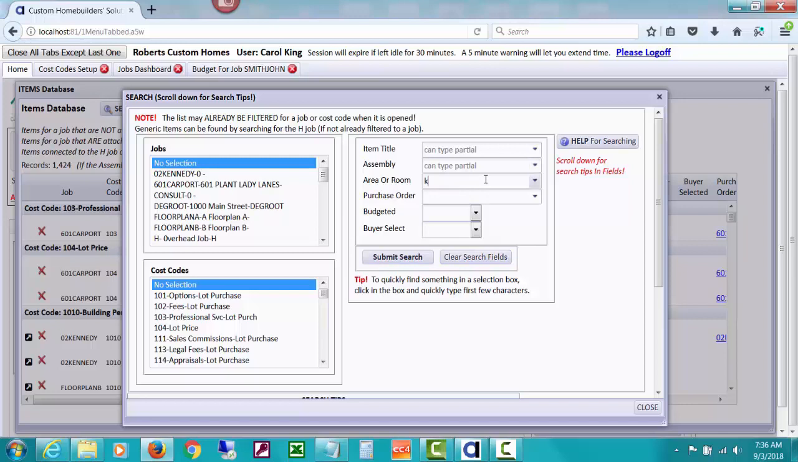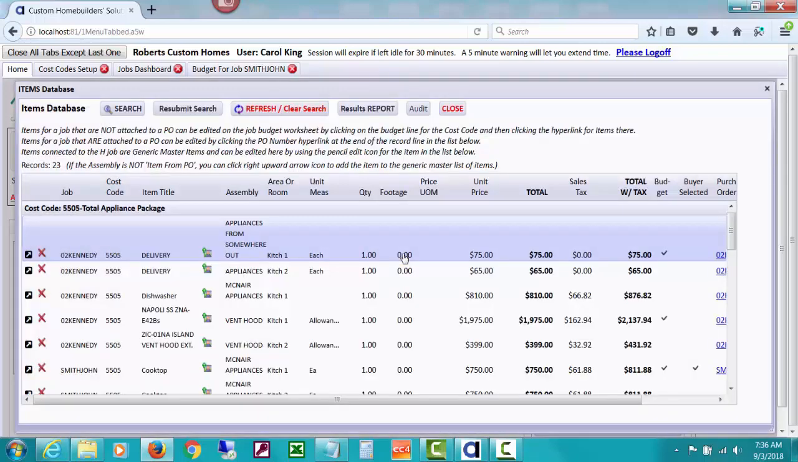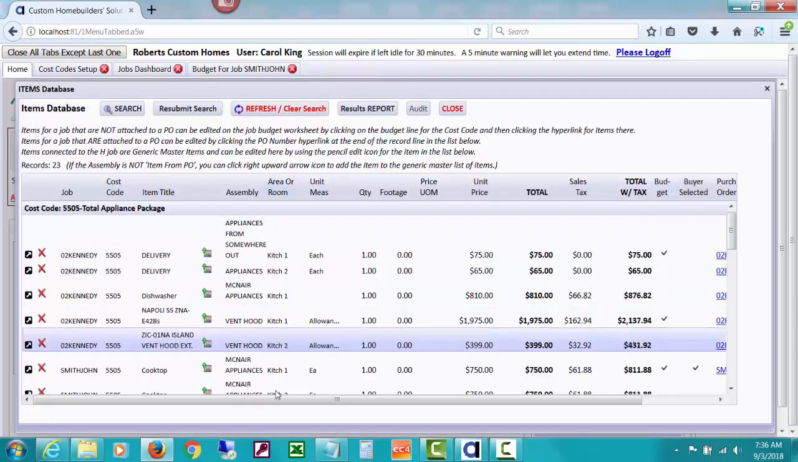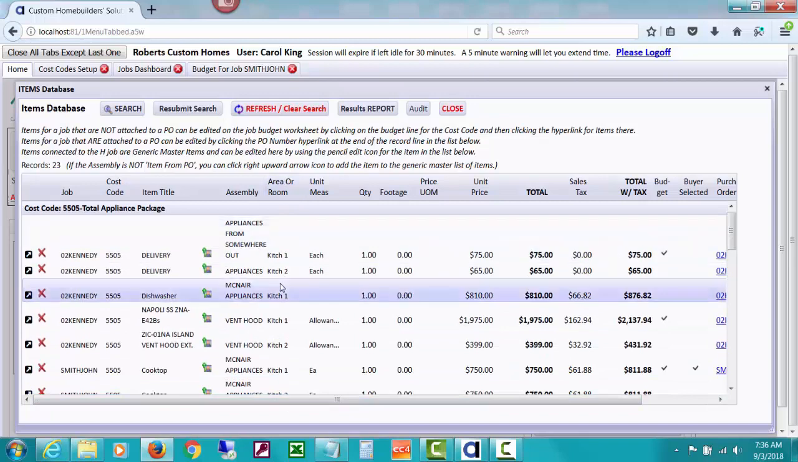and let's say I want to just see all for an area, room. By the way, you can just type partial, so maybe I just type kitch instead of selecting kitch 1 and kitch 2, and I can find all items that have been assigned to something that has the word kitchen in it. See the area room here?